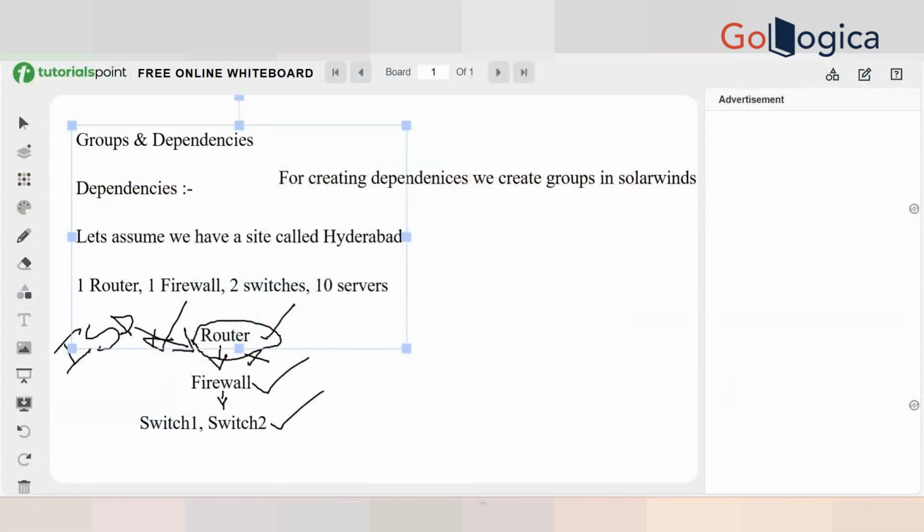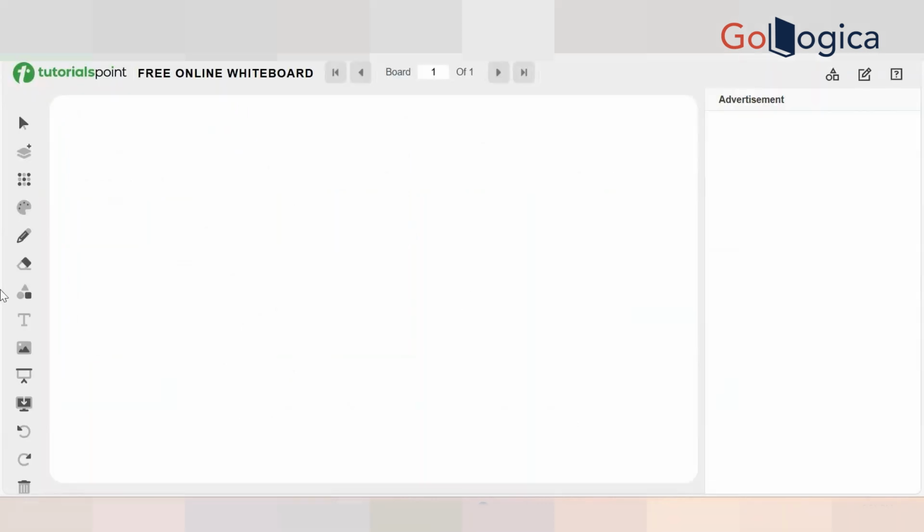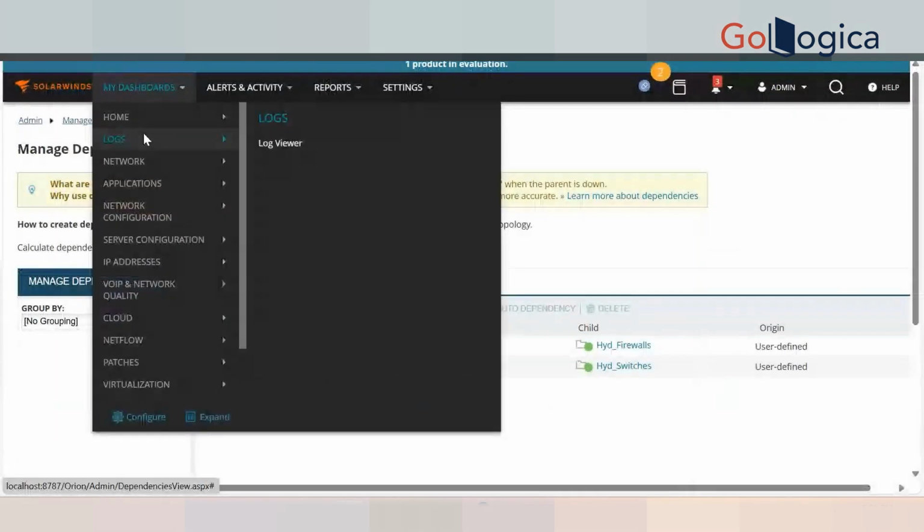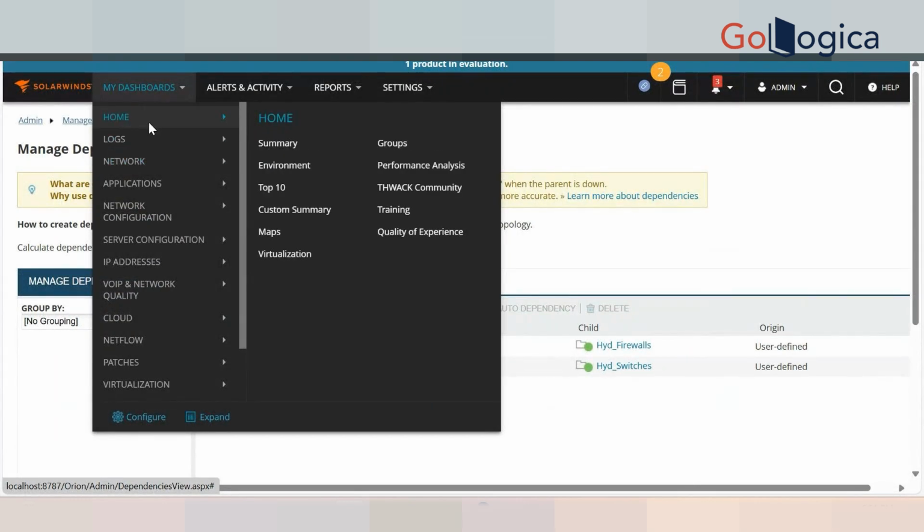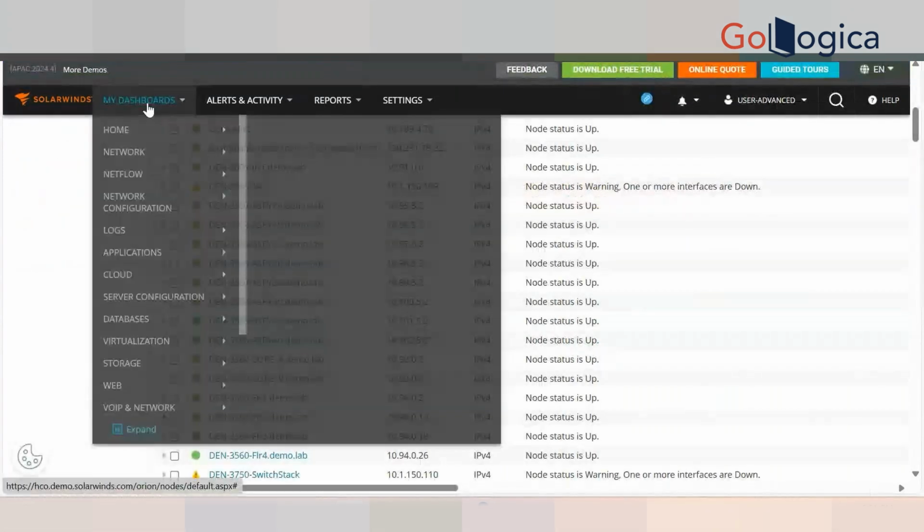We will look at another concept today called NetPath, which is part of NPM itself. If you go to Network in My Dashboards, you can see something called NetPath Services here. I'll just show you.